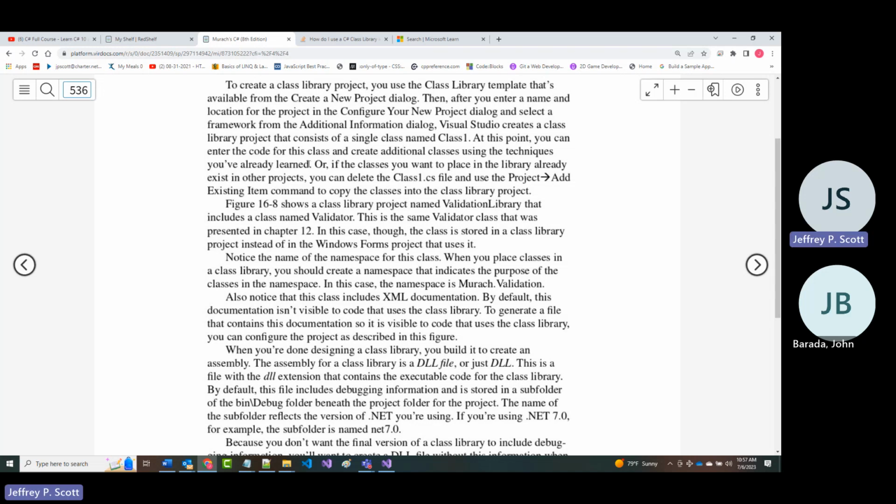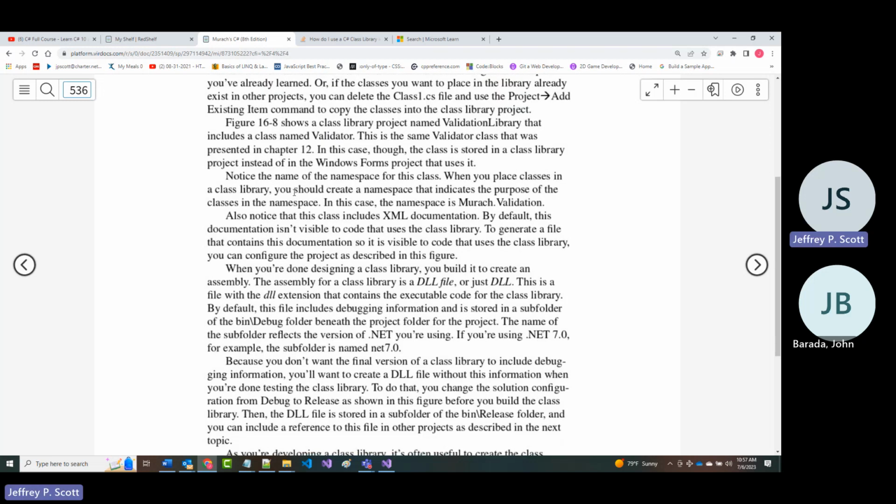Now it says at this point, you can enter the code for this class and create additional ones. Or, all right, it says if the classes you want to put in this library already exist in other projects, you can delete this class one class file and do a project add existing item. Well, I did a project add new item. All right. But let's see.